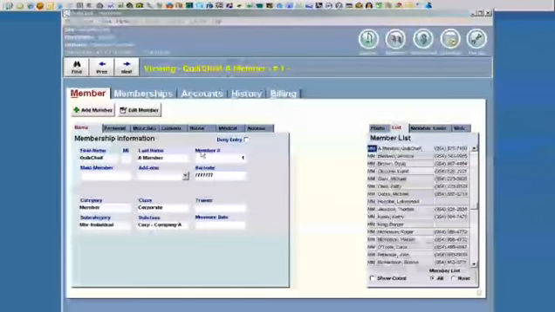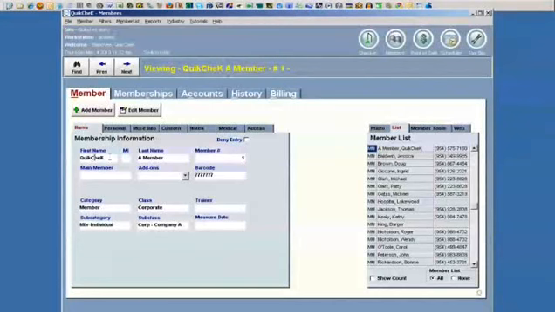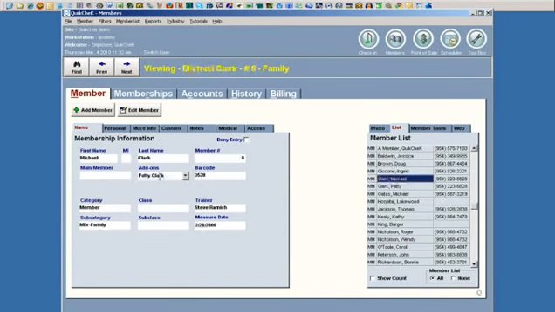On the Member tab, you will see a series of sub-tabs. The first one is Name. That contains some membership information, a main member if there is any, additional members if there are any. If we go to Michael Clark, you can see he has an additional member called Patty Clark. There's a category, subcategory. Basically, these are your membership types. You might have single, family, student, senior, etc. Those you will customize yourself.